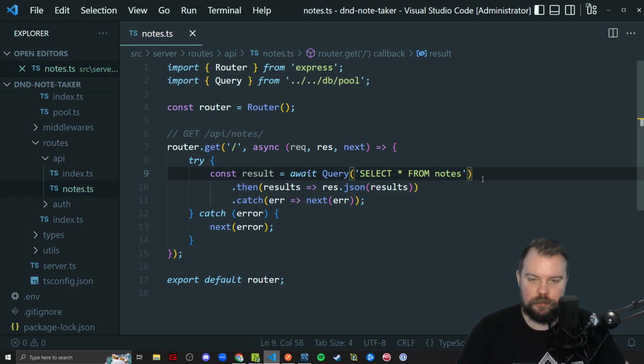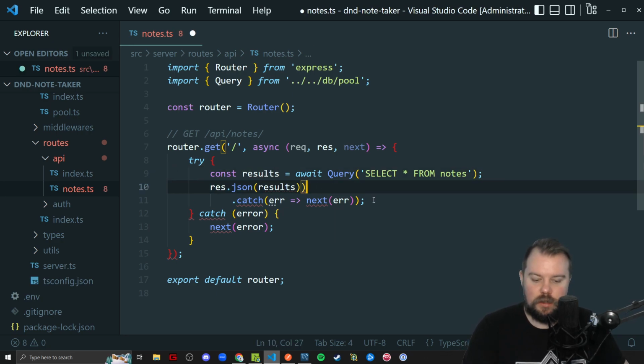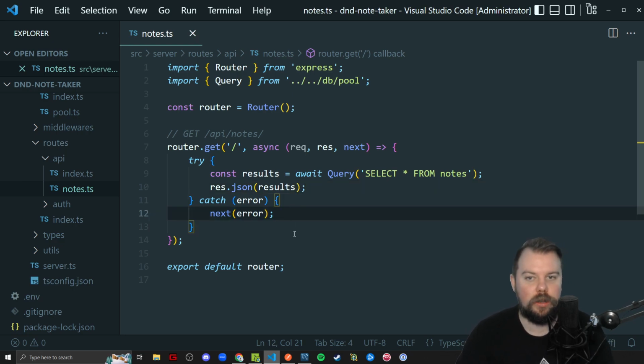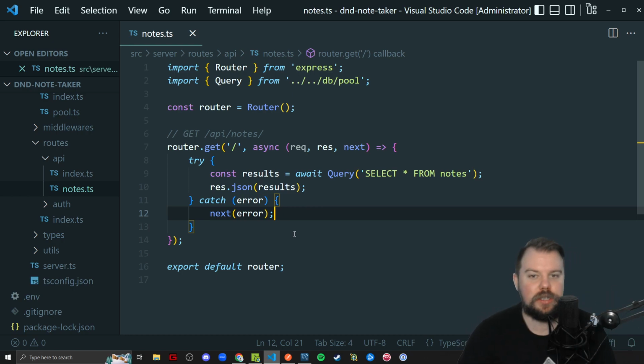Await that query, and then send the results. Otherwise, if it throws an error with that query, it'll catch it and move it on to our global error handler. And check it out. That's fine. In a small scale project, or if you're just learning, I don't really get annoyed to see queries directly inside of the routes.